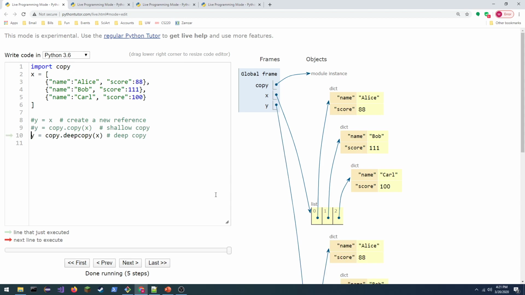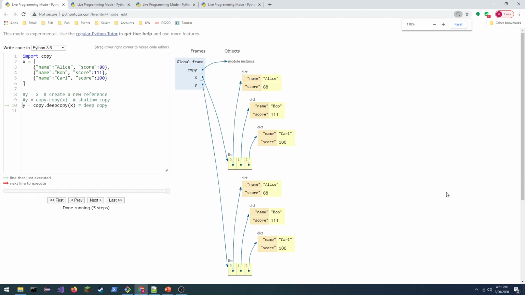Okay, finally deep copy. Let me zoom in a little bit so we can see the full thing. Deep copy works just like we would typically expect a copy to work. It's going to make an exact copy of all of the data and all of the levels. So up here we have x. I've copied the list, and I've created new dictionaries for Alice, Bob, and Carl.